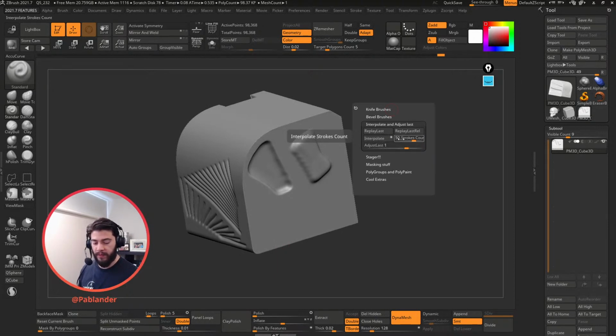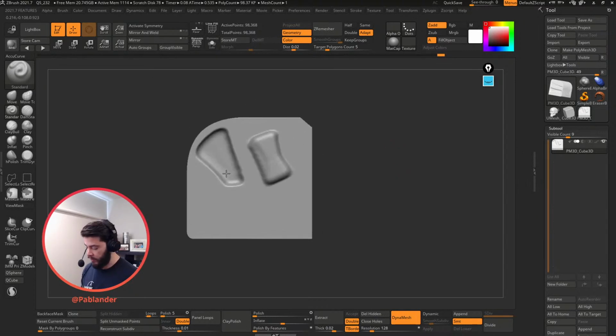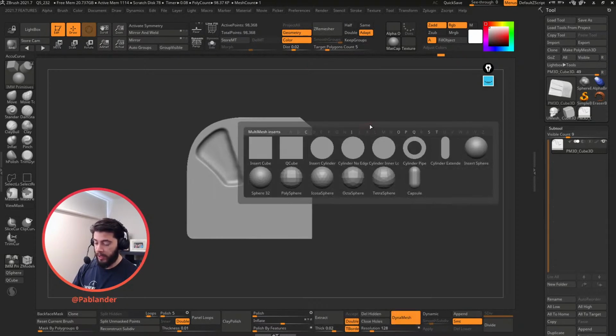You can define the amount of strokes that you're interpolating, and you can use that with any brush. In fact, you can use insert brushes, which is pretty cool. So I'm gonna select this, and in this interface, I'm gonna press the M key.